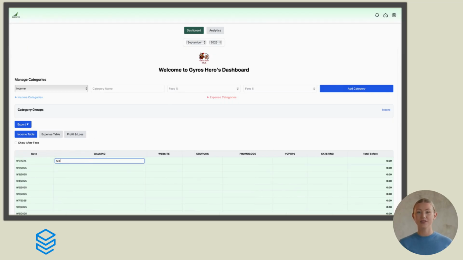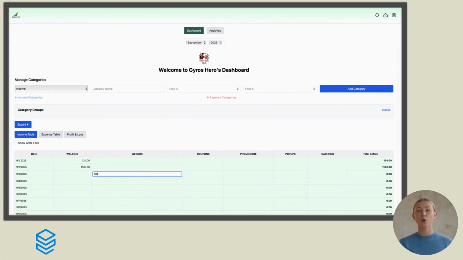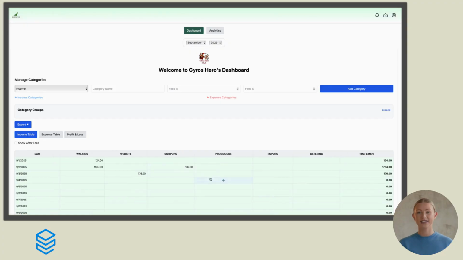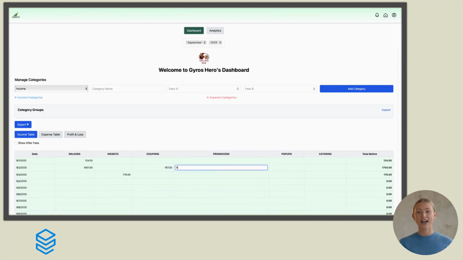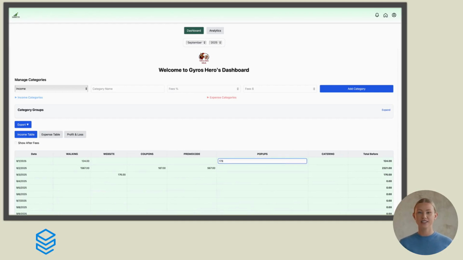Then, after the user finishes adding all the categories, each category will be taking a full column in the income table. In each category column, the user can easily add, edit, or delete an entry just by hovering over the category date cell that he needs to work on, and clicking the plus icon to add an entry, the pencil icon to edit it, or the trash can to delete it.